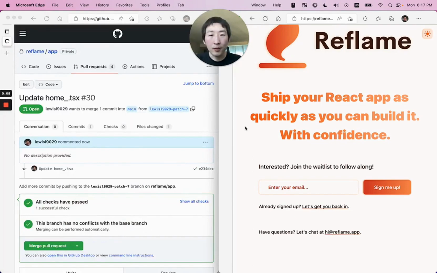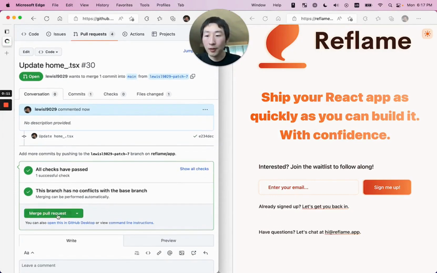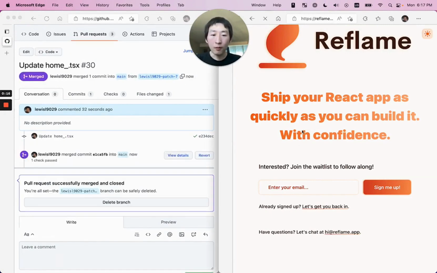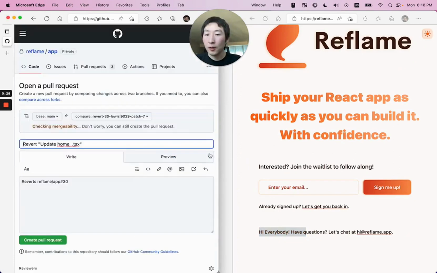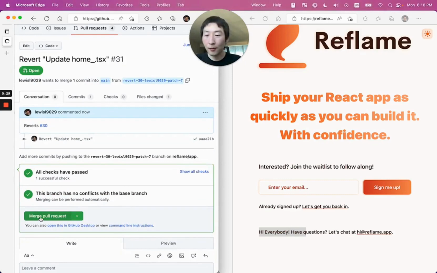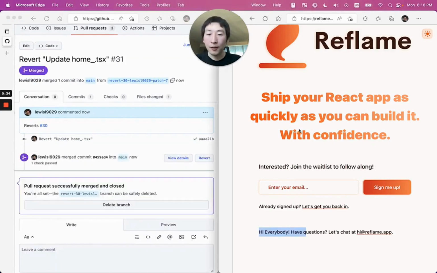The main branch is kept up to date with production automatically, and so all we have to do to ship to production is to merge this PR. So I'm going to merge it right now and do a refresh. And as you can see, it's already been updated. And reverting is just as easy. So we just click revert, open a PR. And again, as you can see, the bottleneck here is how quickly I can click through the GitHub UI. And so merge, confirm merge, and refresh, and it's gone.